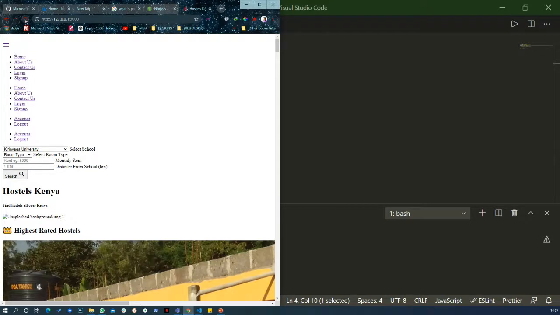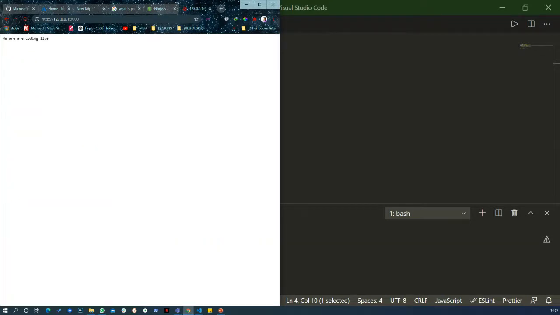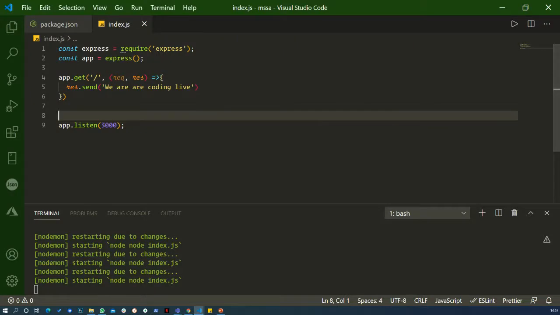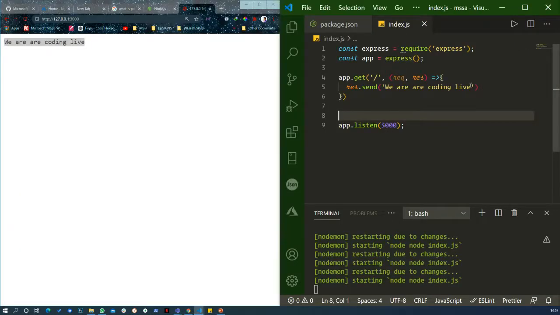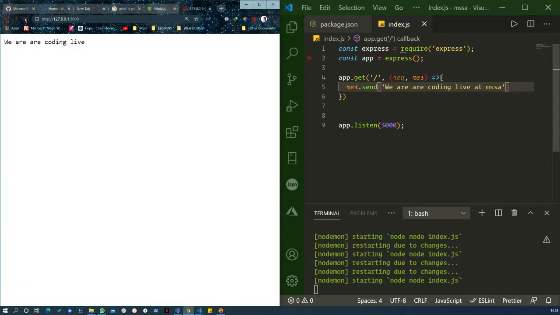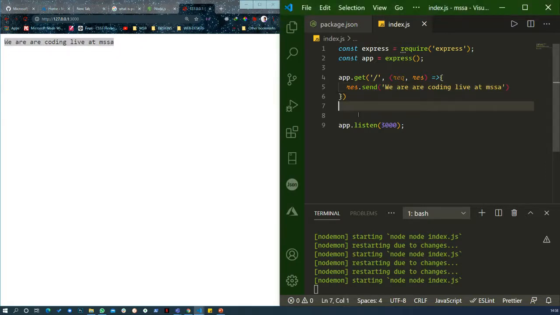Oh my God, something is misbehaving. Okay, there we go. The reason why something else was being shown is that there was something cached on the browser. But you can see, let me zoom in to my browser. You can see we are coding live, and we can as well update that. We are coding live at MSSA, and if I refresh my browser, I expect to see all these changes. Now we are coding live at MSSA, and that's that.